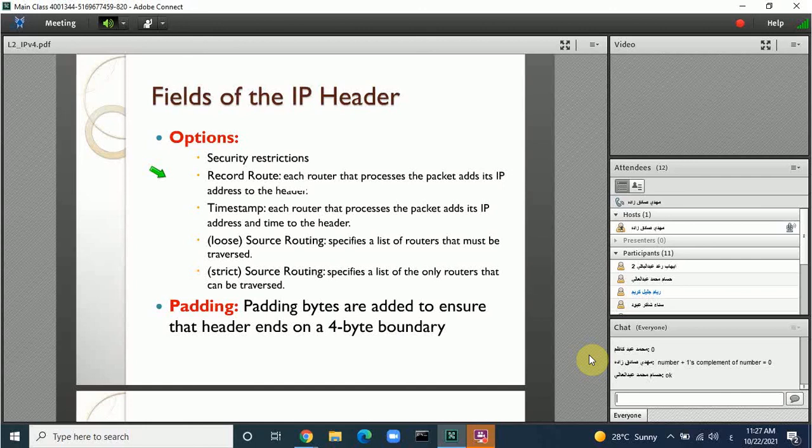Loose source routing specifies a list of routers that must be traversed. This means, for example, for trust, for reliability. And strict source routing specifies a list of the only routers that can be traversed. Loose must be traversed, strict can be traversed.